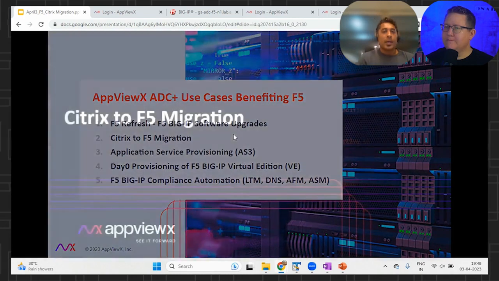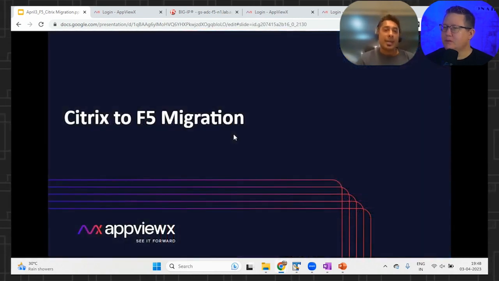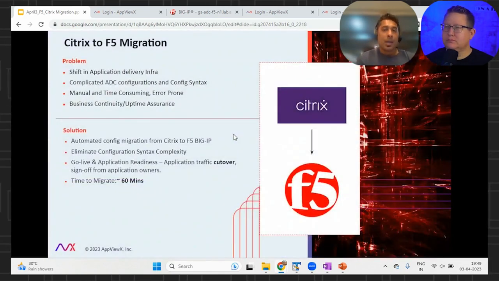So the core focus today is how does AppViewX ADC help migrate complex configurations from Citrix to FI? Now, what is the problem that we are looking at? One is there is a shift in the application delivery infra across enterprises. And given the complex nature of ADC configurations, the syntax is also complex. Which means there is complication in terms of migrating any configurations from vendor A to vendor B. So in this case, Citrix to FI. And the whole process is error prone, manual, and time intensive, which means automation is the way out.